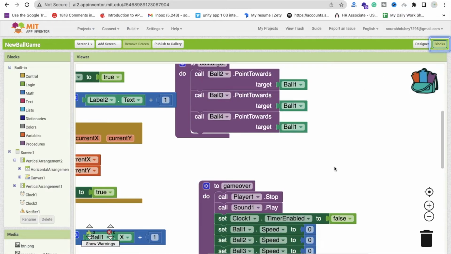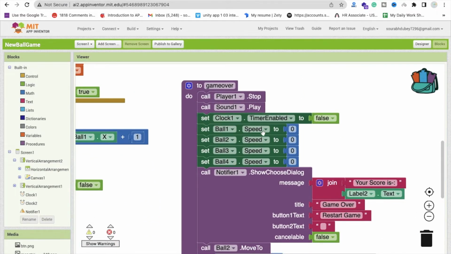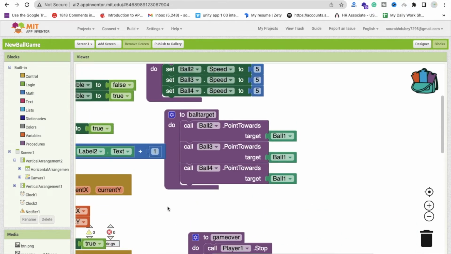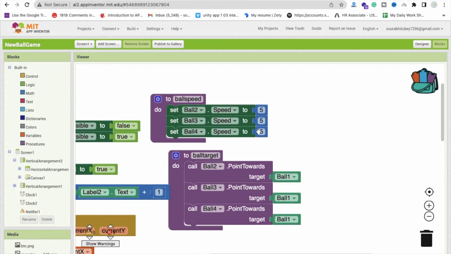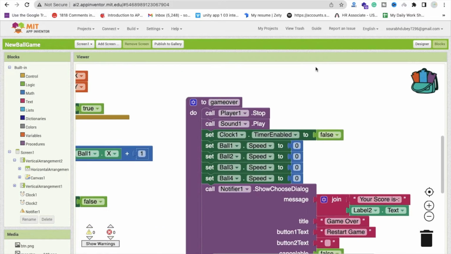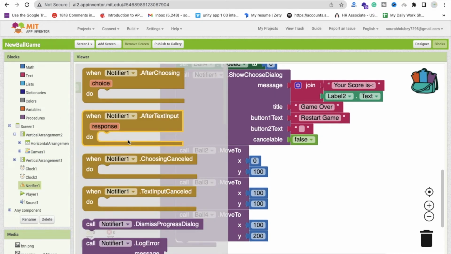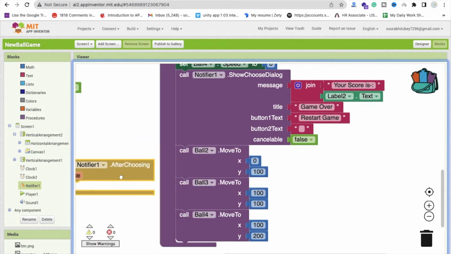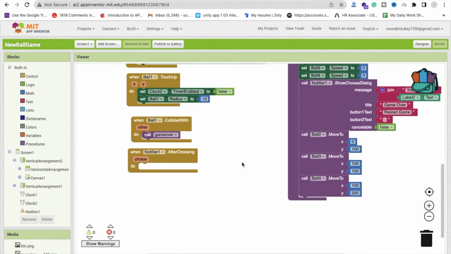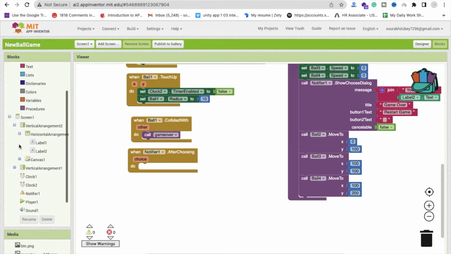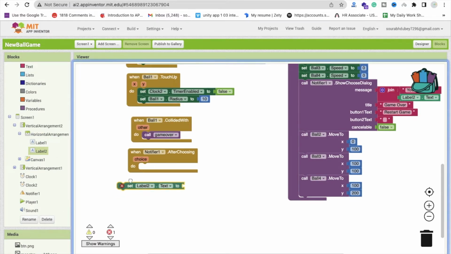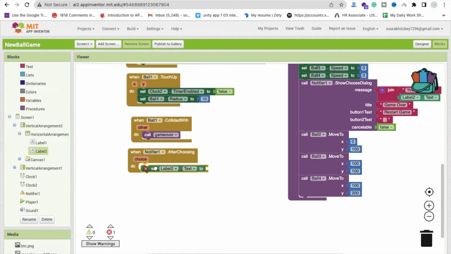Now on that restart button click, we have to start our ball moving, and the ball speed we need to set again, like 5 or 4. We need to call that ball target and the ball speed procedure again. So how can we do that? On choose, you find here, click on notifier, and after choosing, we will call that here. After choosing, we need to set our level 2 value, because we already have the score in level 2, so we will set that level 2 dot text value to 0.